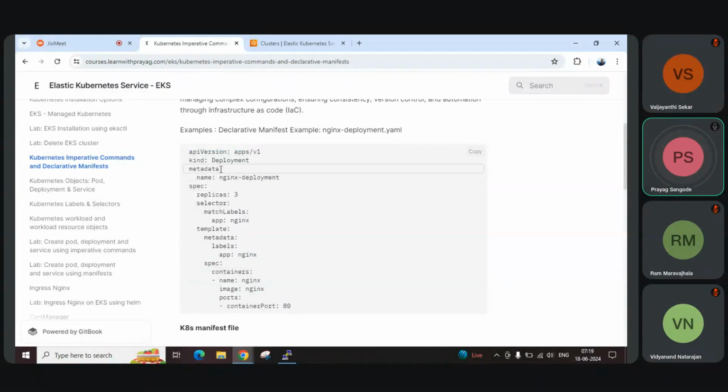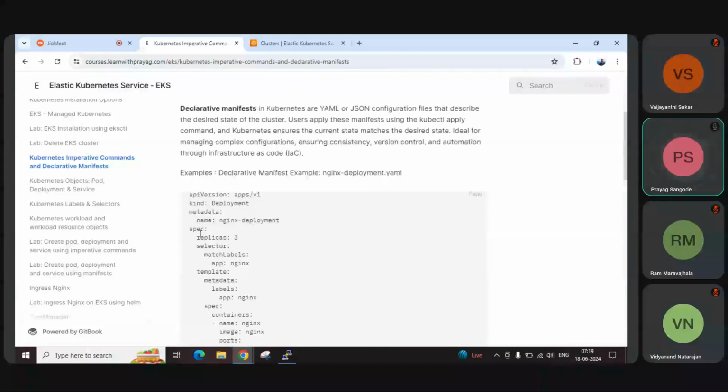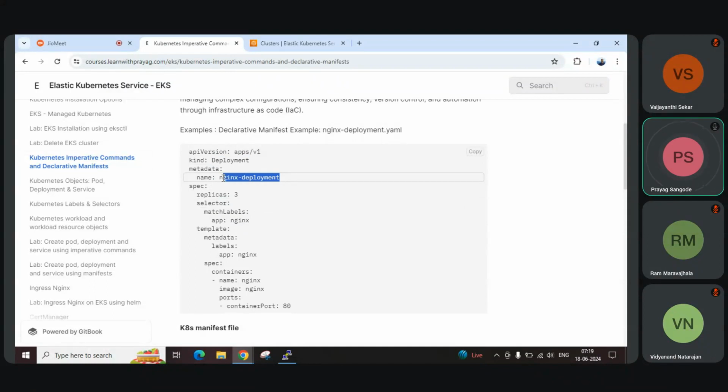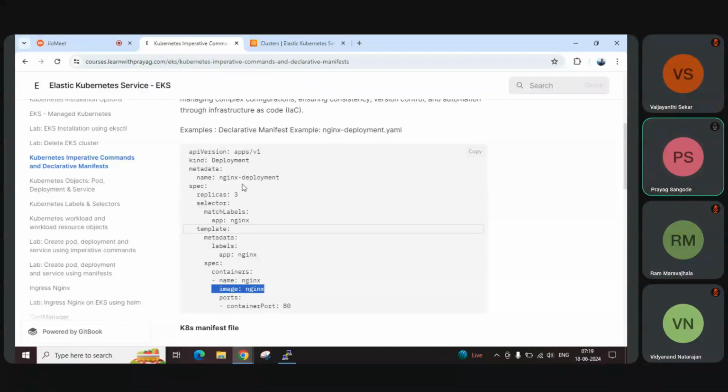If we compare it, here we are saying create a deployment called nginx deployment and use image nginx. So here also we are saying create a deployment, the name of the deployment is nginx, we should have 3 replicas, and use nginx as an image. So this is the format for most of the deployments.